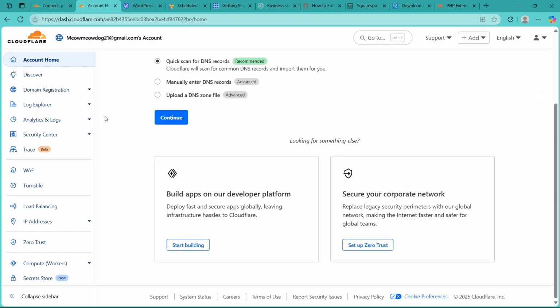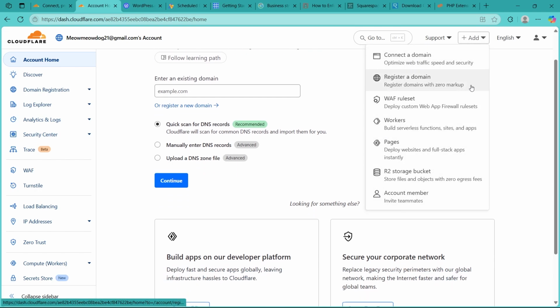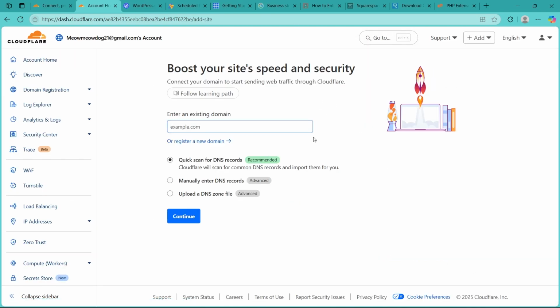After you log into your account, click on the Add a Site button to begin setting up CDN for your website. So click on the add icon at the top. Now you can choose anything like connect a domain, register a domain, or anything. Now, if you click on connect a domain, it will take you to this page. Here, you'll have to enter your domain name and click the continue button.